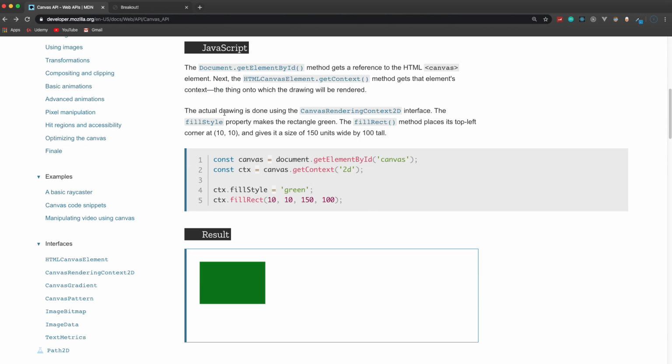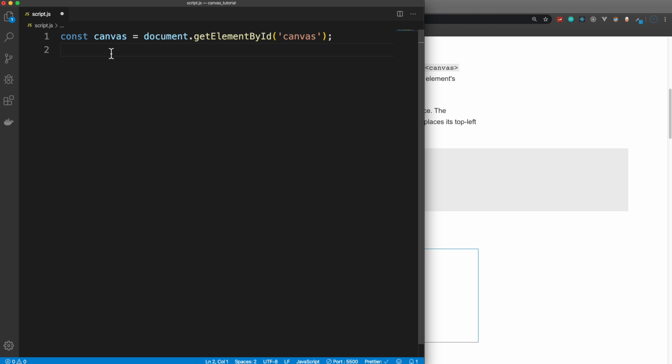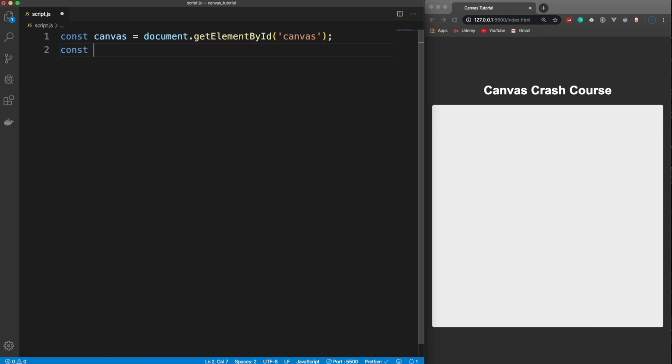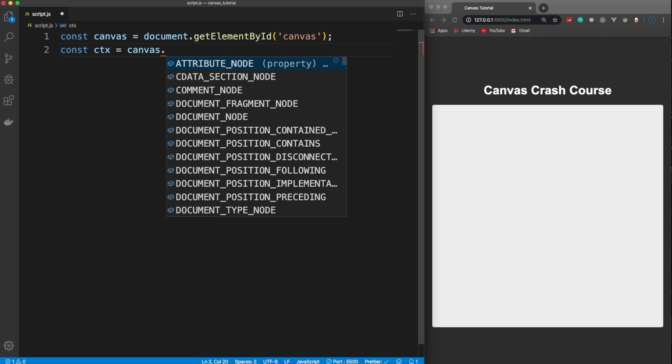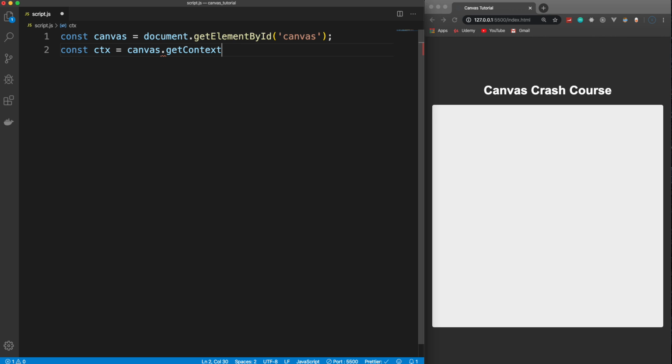So right here, the actual drawing is done using something called a Canvas Rendering Context 2D interface. Okay, so that's what we have to create. We do this by calling this getContext method and setting that to a variable, and then we can call all these different methods and properties on that variable. All right, so let's close that up and let's create a variable called ctx. That's kind of the convention, and set it to canvas.getContext, and then we pass in a string here of '2d'.